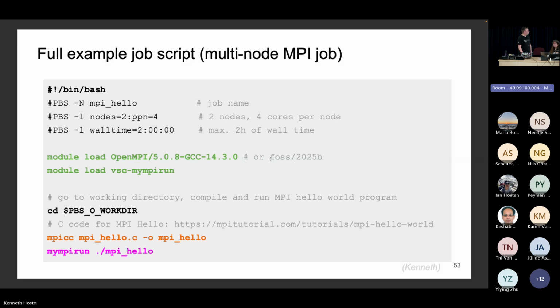You can also load what we call a full tool chain. So module load FOSS and this number instead, which is pretty much the same thing. It just activates more software. But in this case, you're not actually going to use it. And then we have a second module load that activates our My MPI run tool, which helps you to run MPI workloads.